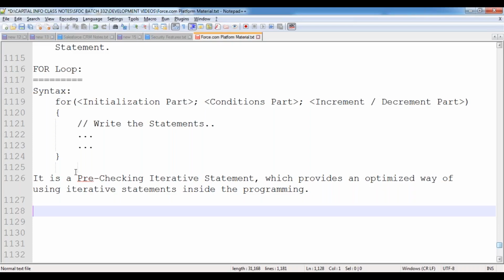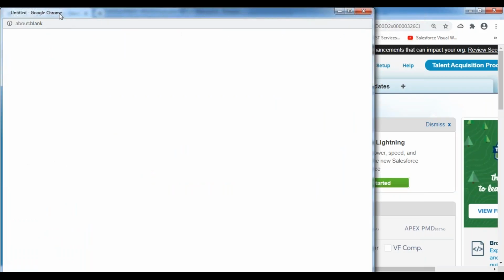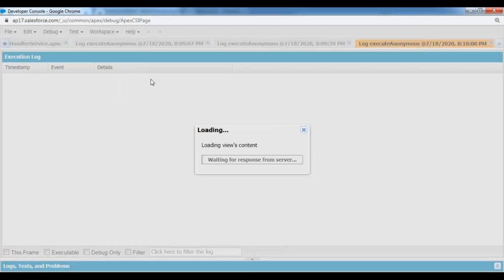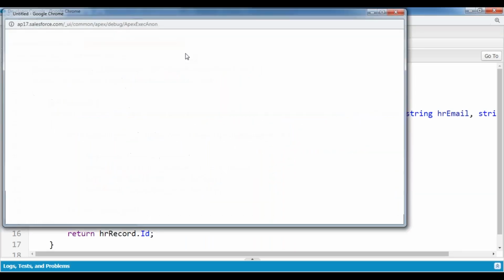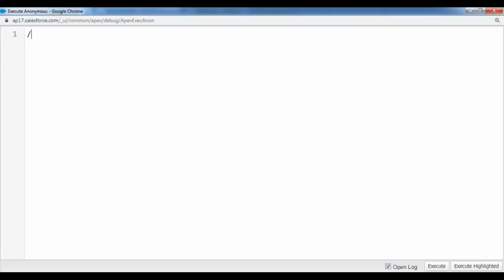Now, when coming to the for loop, how can we use this one? How can we use this for loop in order to write the code, in order to execute that piece of code? Okay, now let's see practically in this case. Let's take a small example.